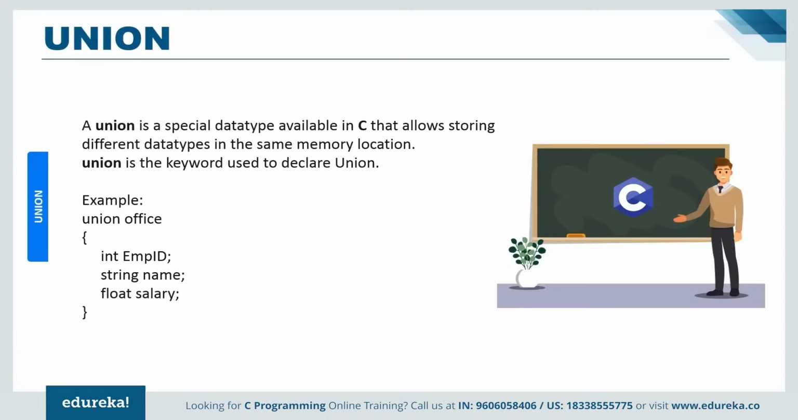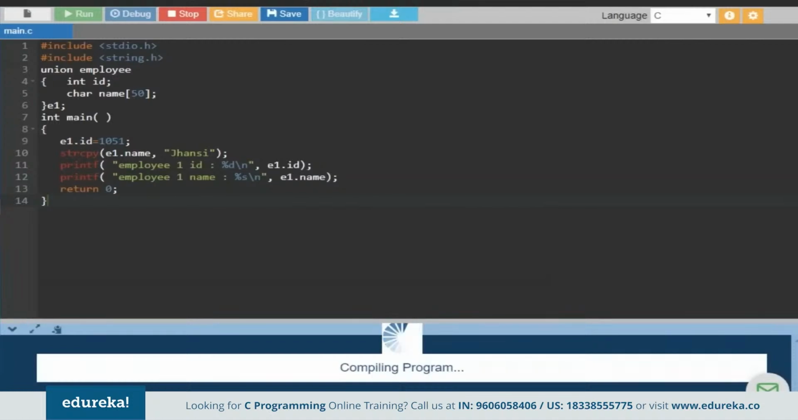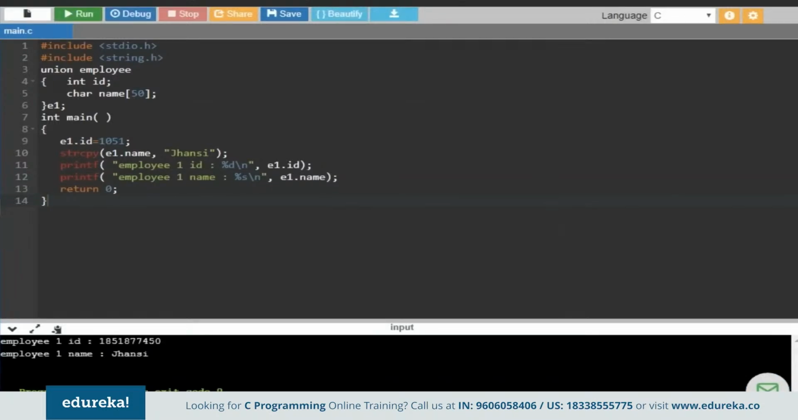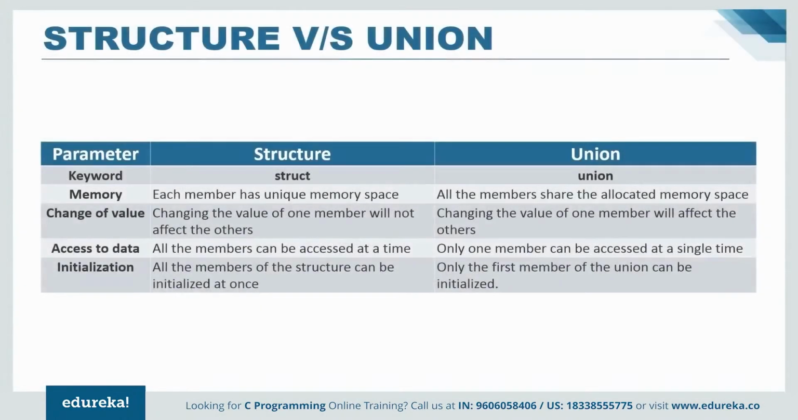So let us execute an example to understand union in a much better way. We shall consider the example of employees. As you can see, the code has been successfully compiled and the data of the employee is being displayed here. The ID of the employee is 18518774450 and the name is Jhansi. With this, let us move on to the differences between structure and union. The key differences between structure and union are keyword, memory, change of value, access to data, and initialization.